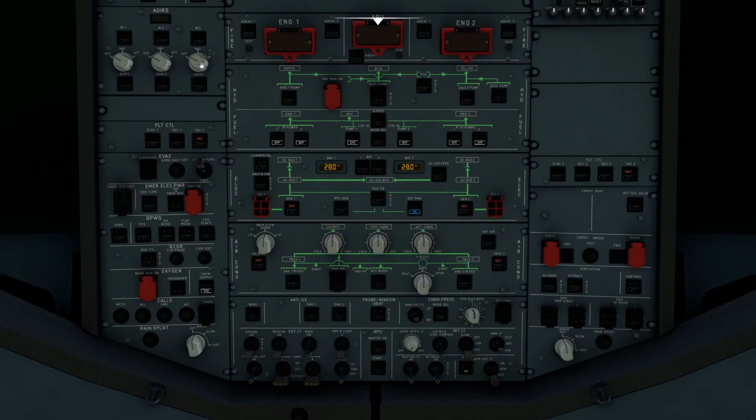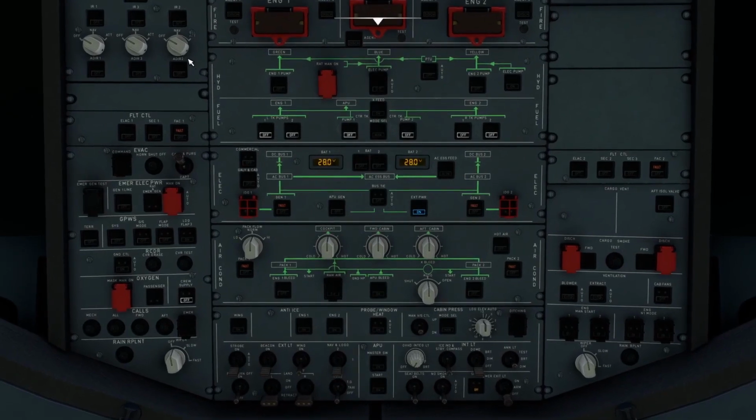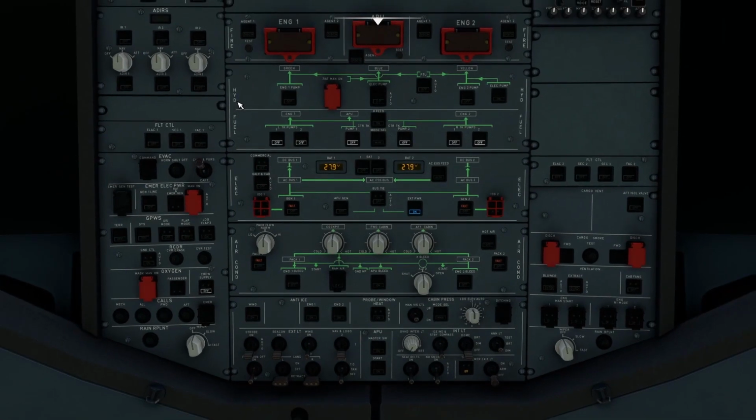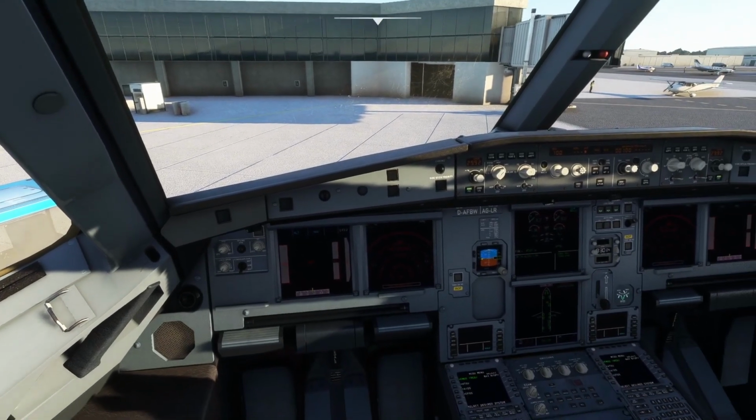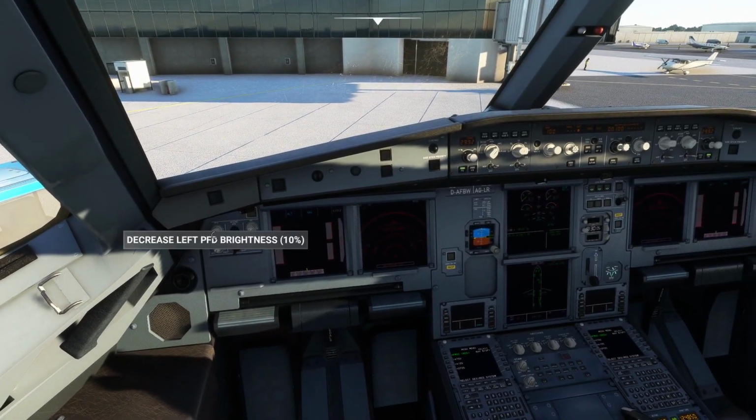And let's set the ADIR switches to nav, because this helps the plane know where it's standing in the world, and it takes about 5 to 7 minutes to align. Alright, so with that taken care of, let's go to our PFD to set up the brightness of all the displays. So I'm gonna set these to maximum.